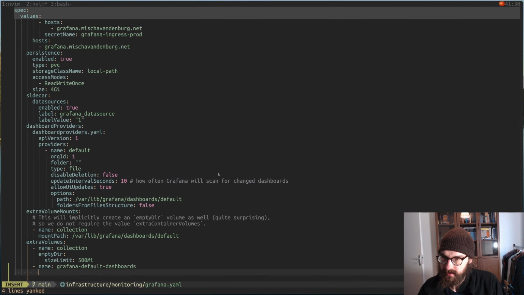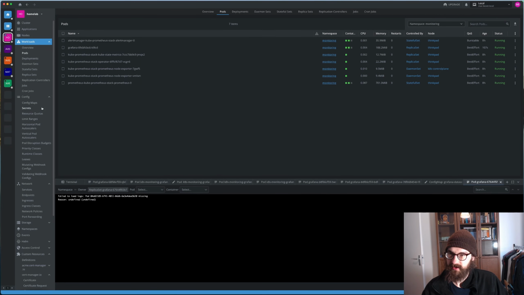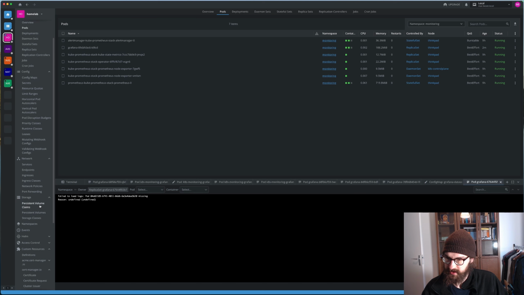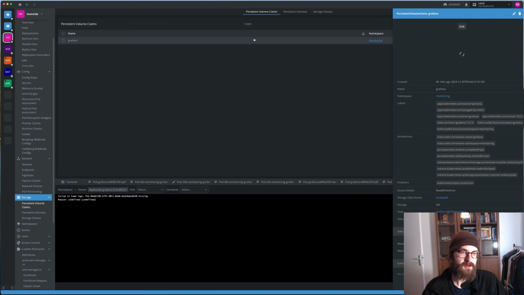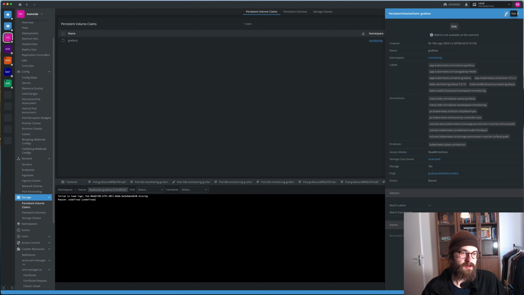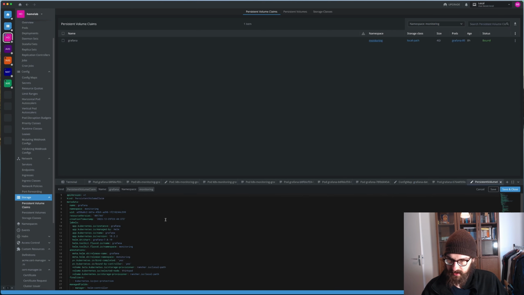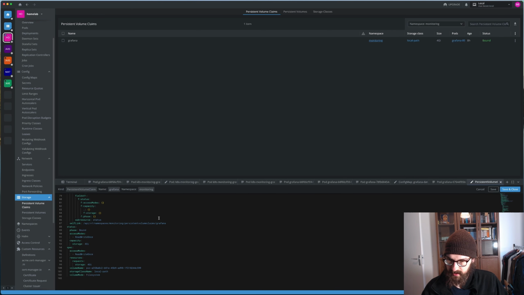So we have a persistent volume claim already. Where is it? Storage, persistent volume claims, Grafana. Let's see what that looks like in code.